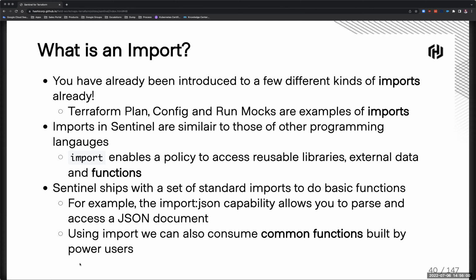Now, there's a couple of basic functionalities that Sentinel provides out of the box. So for example, you can import the JSON capability, which allows you to parse a JSON document. Remember that most, if not all, of Terraform is configured in HCL, which is an abstraction layer above the JSON. Similarly, Sentinel is built and consumed in the same language as well. And you can also use an import to consume common functions built by power users. So this is what we were referring to when we said, hey, here's some starting functionalities or starting capabilities.